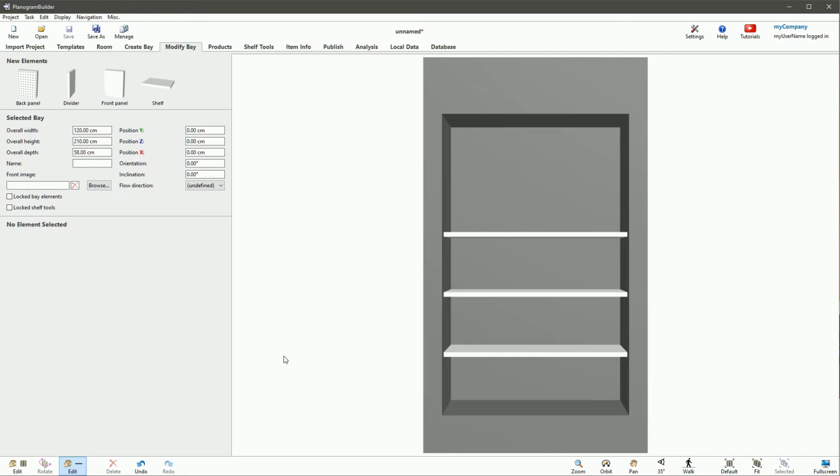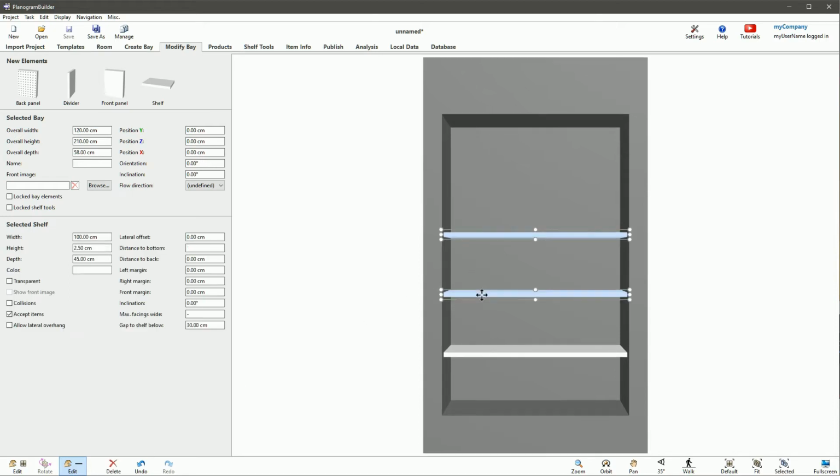Now hold the Control key and click on each shelf to select them all. In the left pane, under Selected Shelf, you can see its properties. Change the height to 4 and the depth to 45.